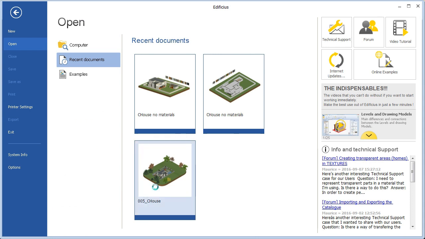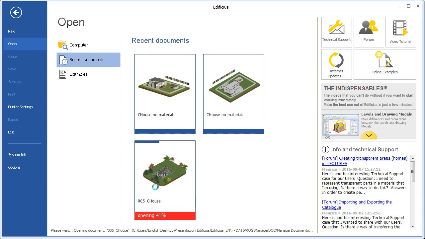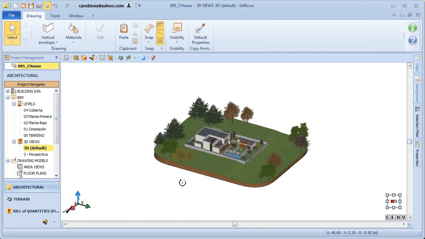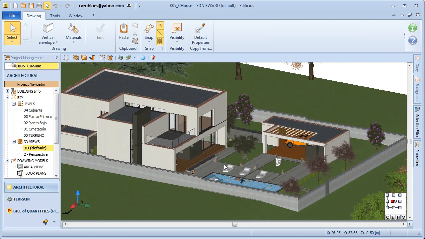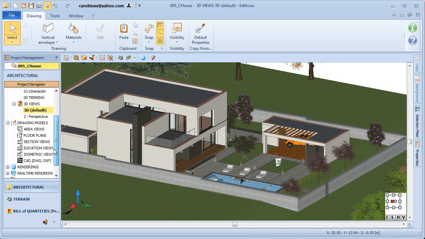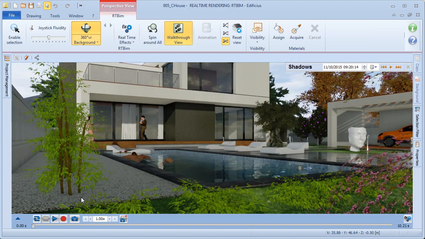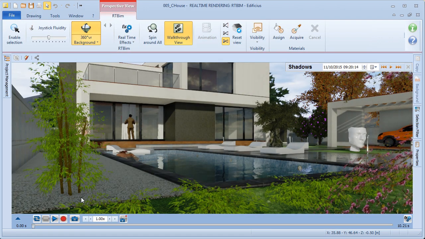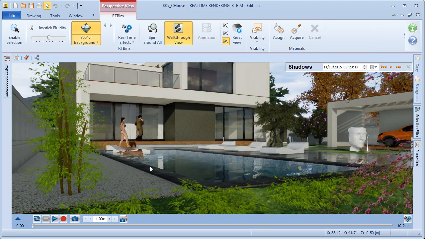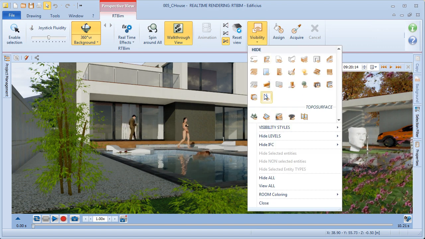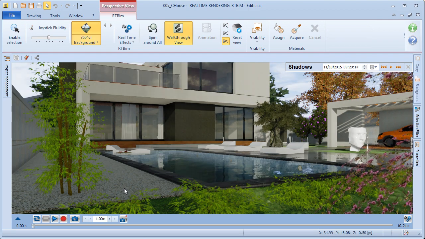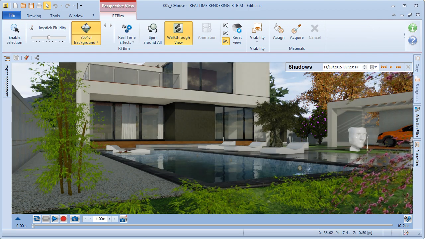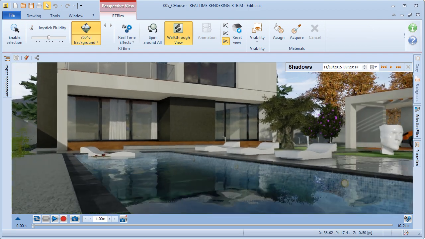So let's open the project and access the real-time rendering view. Thanks to this example project, we'll be able to quickly understand how the integrated RT-BIM environment isn't only a powerful representation tool, but also a valuable and useful support tool for use during the design phase. Of course, this helps us to make our design choices in a more conscious and controlled way.